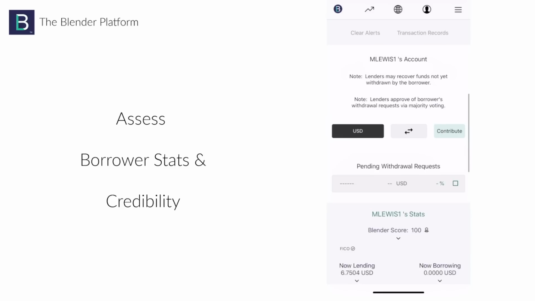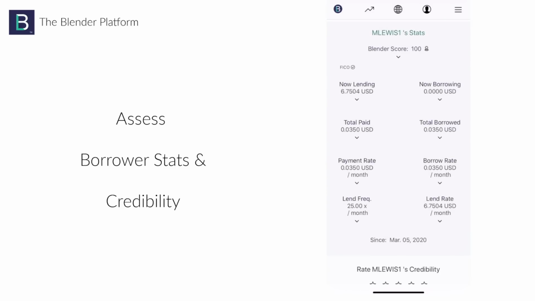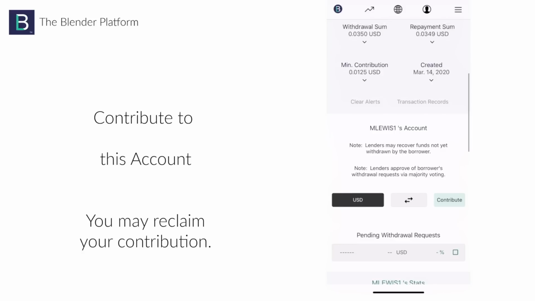Scroll down on this screen, and you'll view this borrower's statistics, such as their Blender score and their borrowing and repayment rates. If you deem this borrower credible enough for a potential loan above the account's minimum contribution, you can contribute funds.